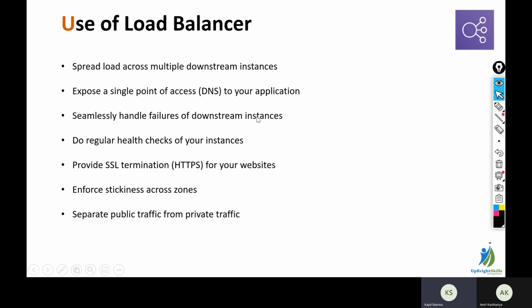Seamlessly handle failures of downstream instances. For example, if your backend instances are down, the load balancer will take care of that. It will keep checking the health of the instances in the backend, and if the EC2 instance health is bad, it will not send traffic to that particular EC2 instance. We will see all these examples in the live practical.